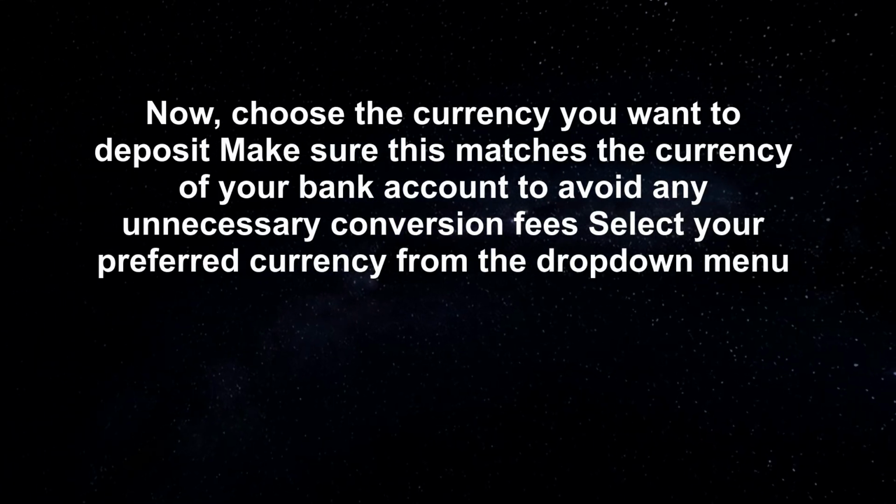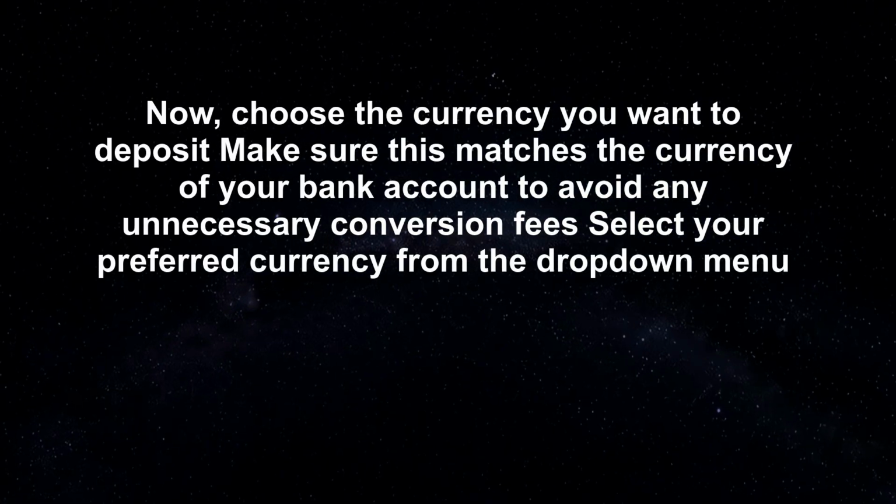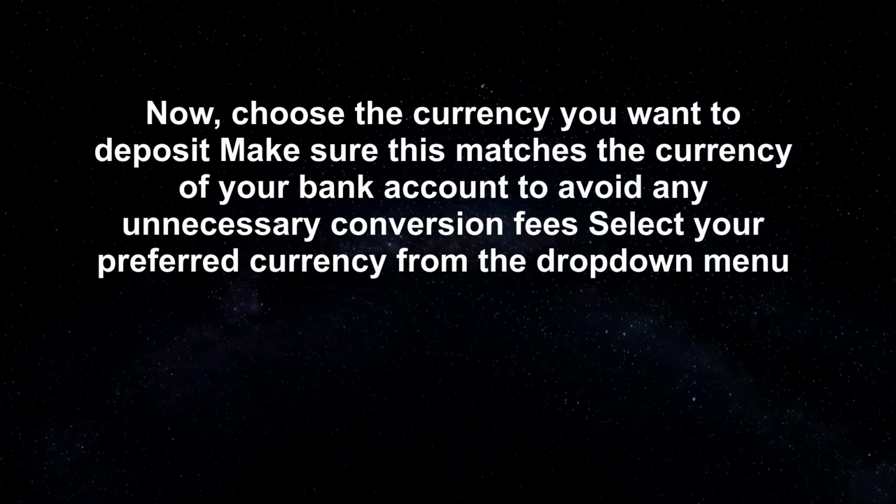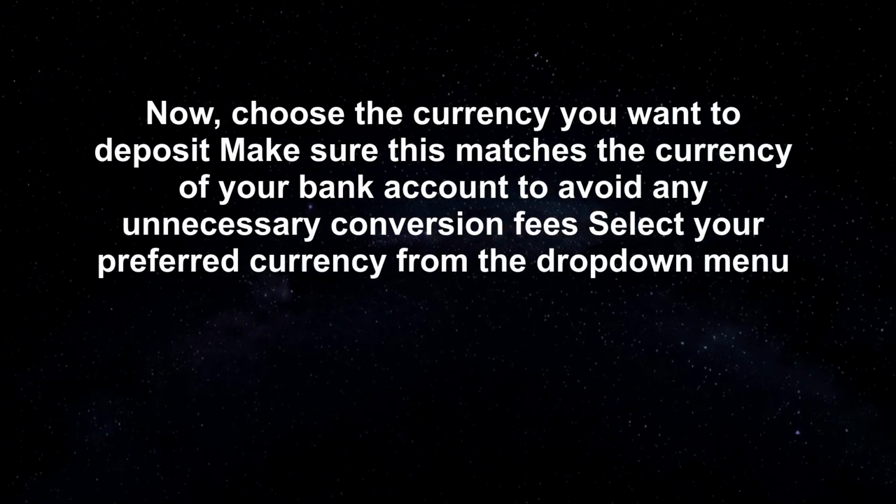Now choose the currency you want to deposit. Make sure this matches the currency of your bank account to avoid any unnecessary conversion fees. Select your preferred currency from the drop-down menu.